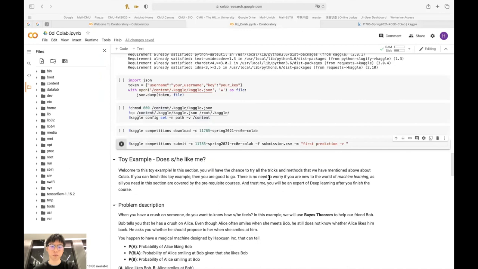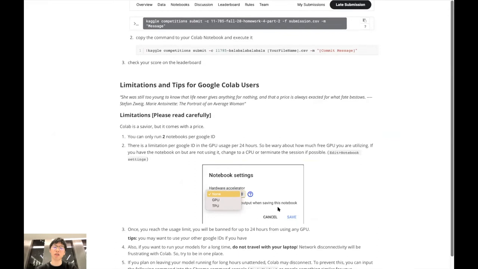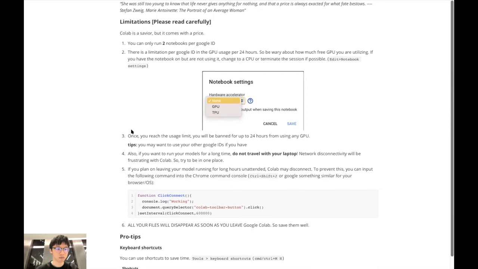Now, this is pretty much about Colab and you can start working on it right now. There are a lot of other pro features, including using TensorBoard and some data visualizations that you can explore as we progress. But here I want to highlight some limitations and tips for Google Colab users. First, let's talk about limitations. Colab is a savior indeed, but it comes with a price. First, you can only run two notebooks concurrently per Google ID, and there's a limitation per Google ID in the GPU usage per 24 hours.